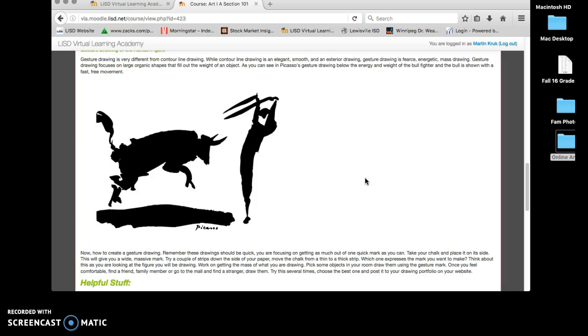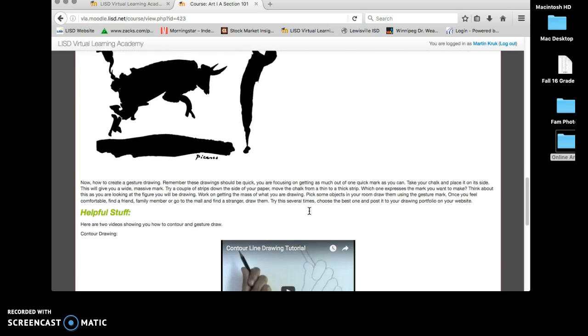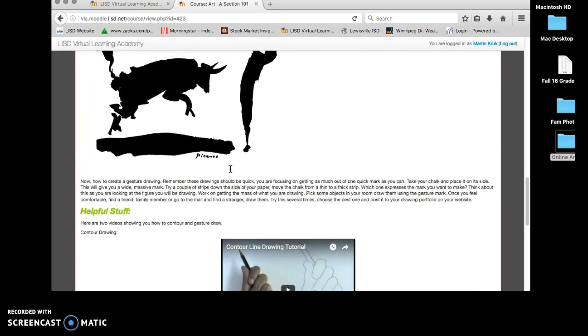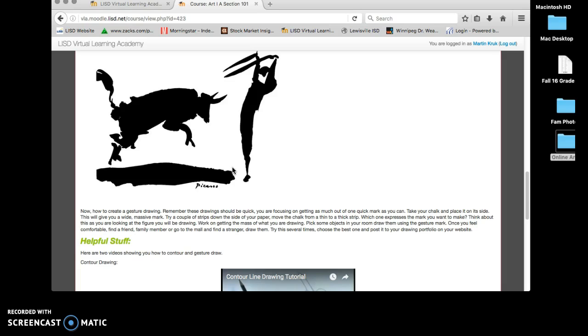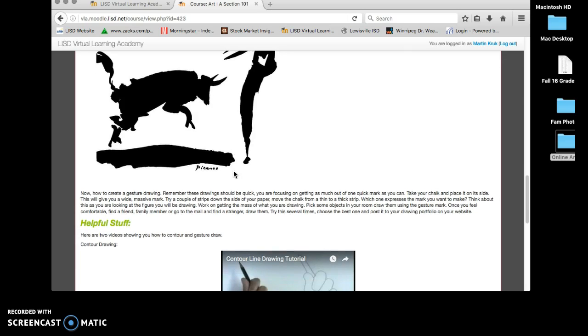Now you need to pick a figure, whether that's mom, dad, brother, sister, friend, anybody that'll stand there for you. You need to draw them in a gesture drawing, okay? And so what you're going to do is use the side of your chalk. It's easiest if you get a piece of chalk. You can use a pencil, but it's easiest if you use chalk, and you can go around and use that chalk to create big, bold shapes. Generally, this should be a quick drawing. Maybe do several, a couple at least, so that you can choose the best one that you've done.